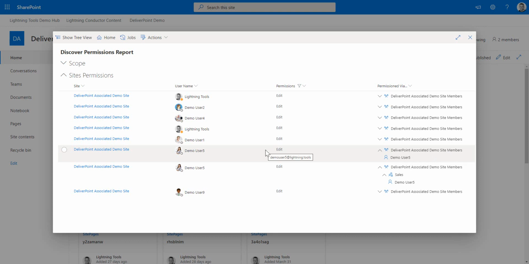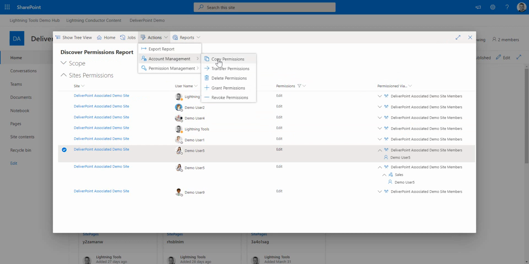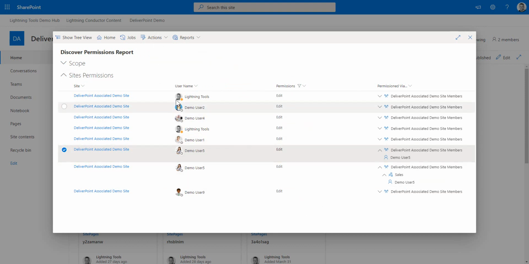So if we want to make changes from here, we can also do that as well. We can simply select the row that we want to make changes to, and from the actions menu, we can go through and copy the permissions to somebody else that's joining our team, or we could transfer permissions away from this user to somebody replacing that account, or even just straightforward delete permissions, grant permissions, or revoke a particular permission level.